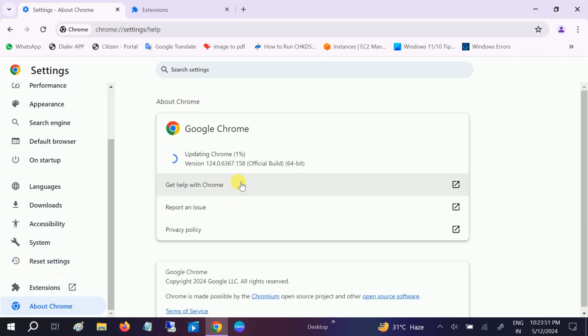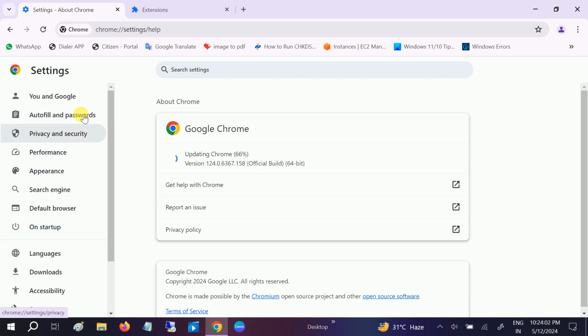Also check for Google Chrome updates and see if the latest Google Chrome fixed the issue or not. After applying these methods guys, it should fix any kind of issues related to the search engine.